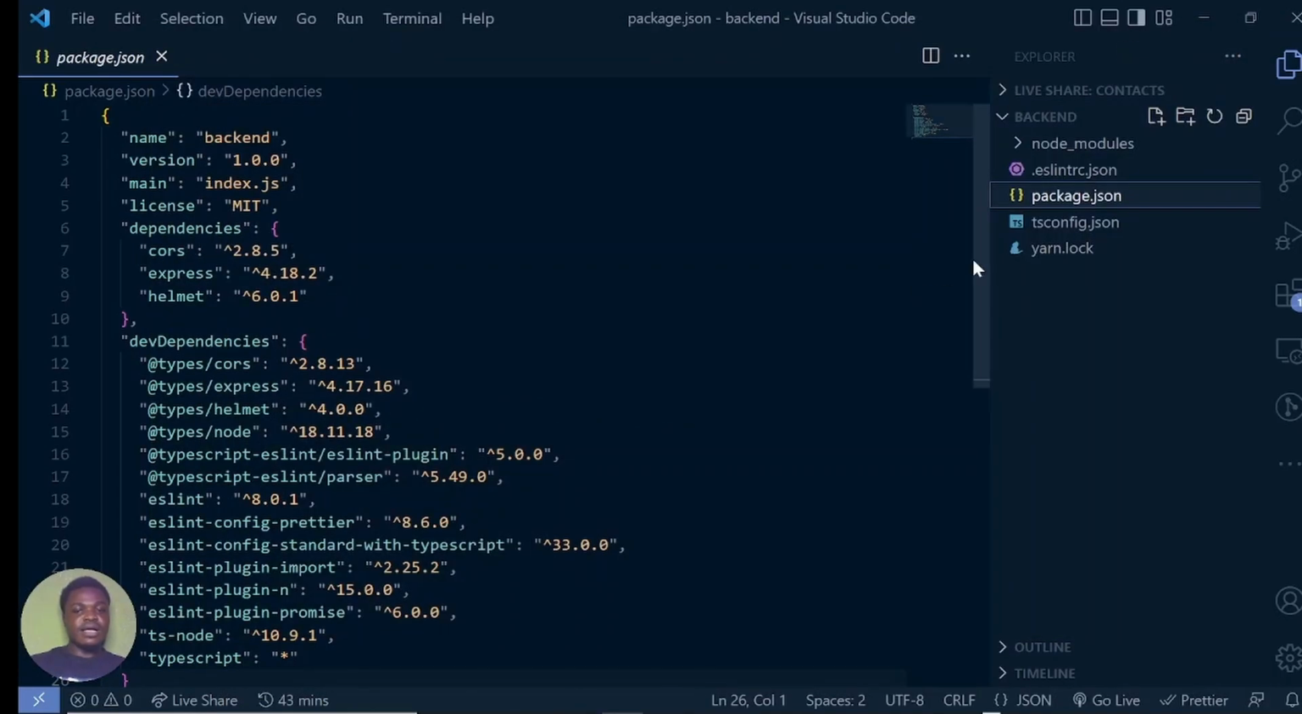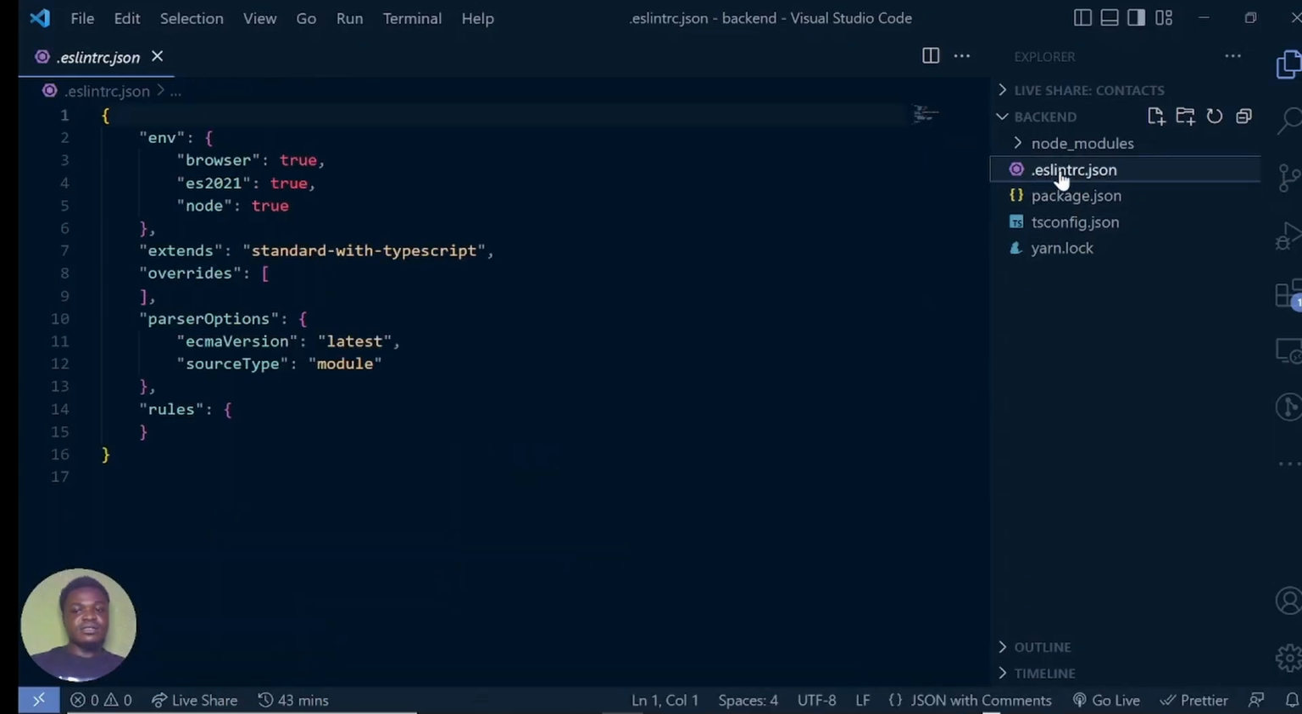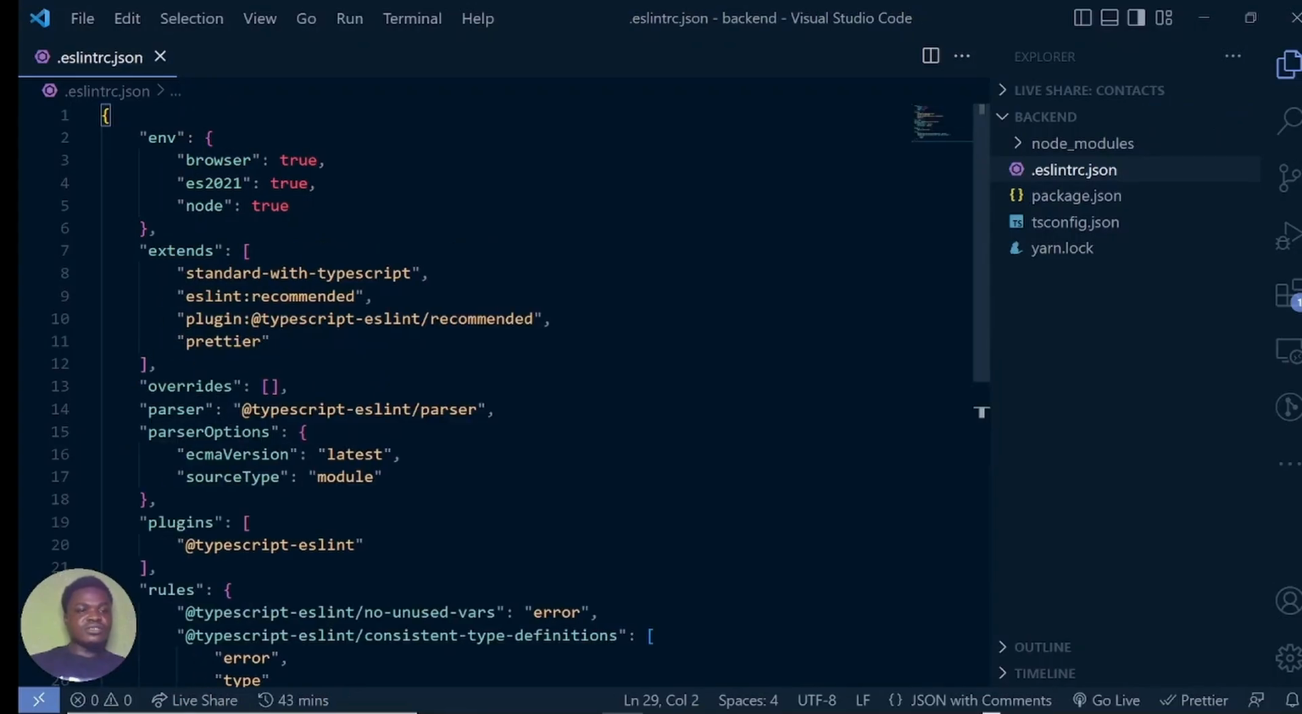Let's go back. We now have a file here. If you look at this page, we now have .eslintrc.json with some default configuration for us. Here I've added some rules. I have added prettier here. This is going to make sure that each time ESLint and prettier conflict, the rules from prettier would be the ones to be used.